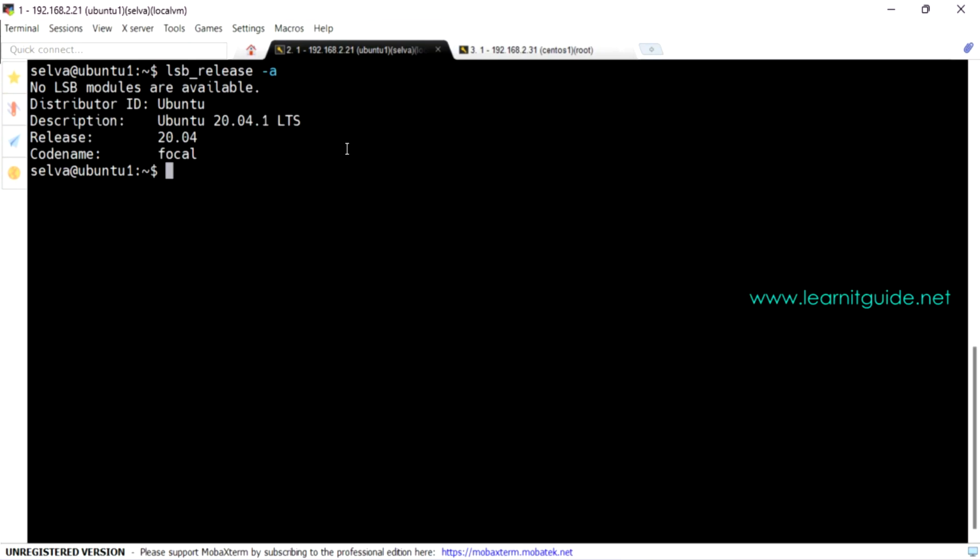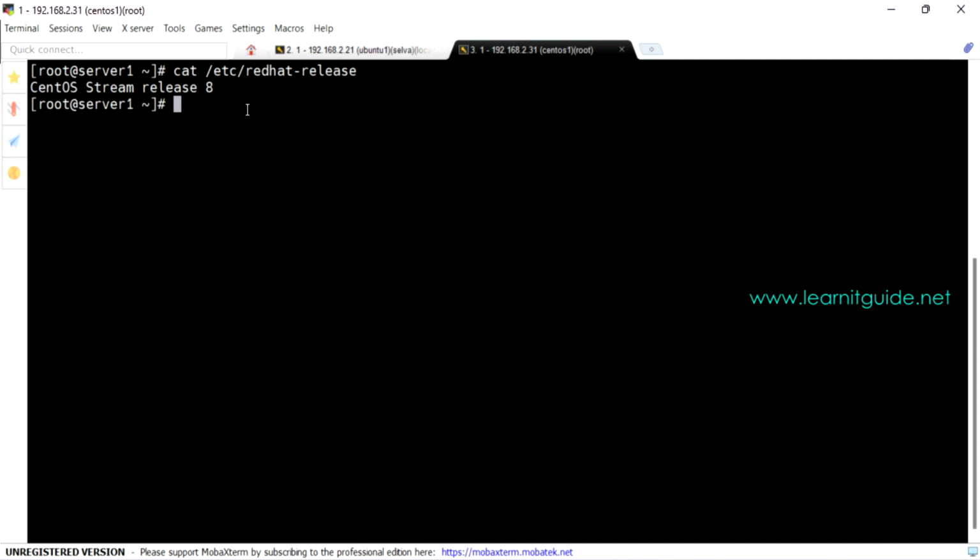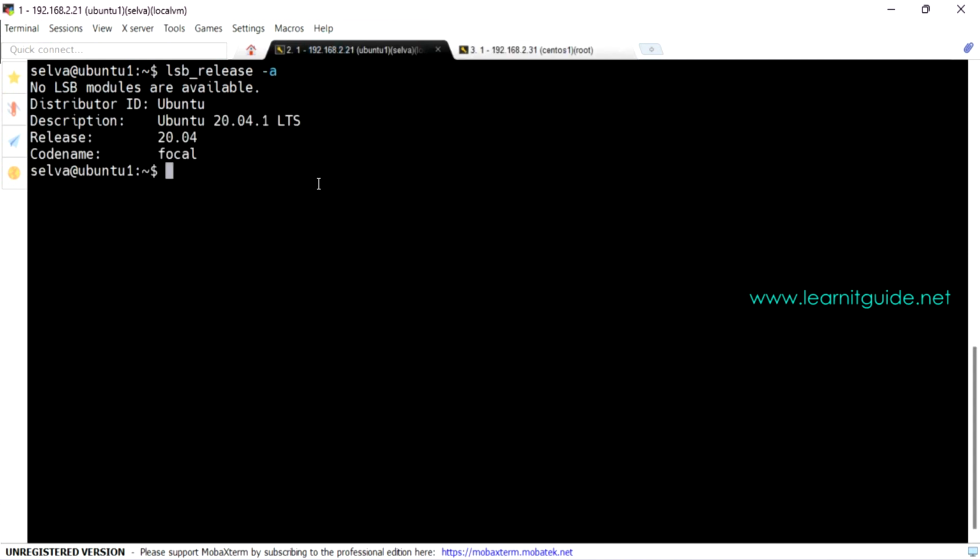So I have two servers. One has Ubuntu 20 installed, the other has CentOS 8 installed. Both of these servers have internet access so that I can install the required packages. Also, I have admin privilege. First, we'll install Jenkins on Ubuntu and do the rest of the configuration. Then finally, we'll go to CentOS. So this is the first command I'm going to execute, that is to update the repository.